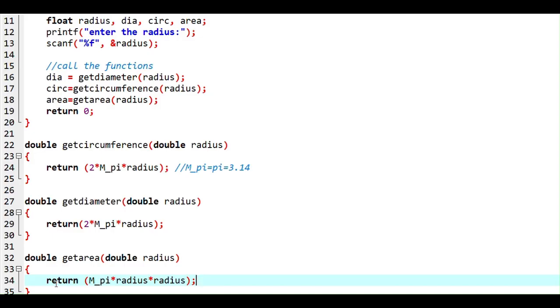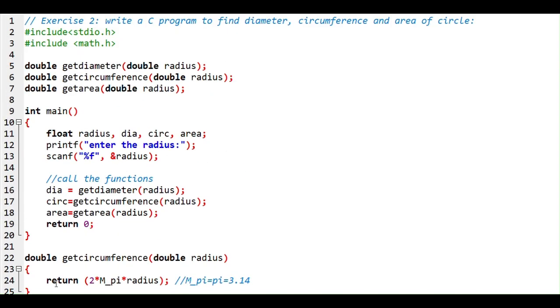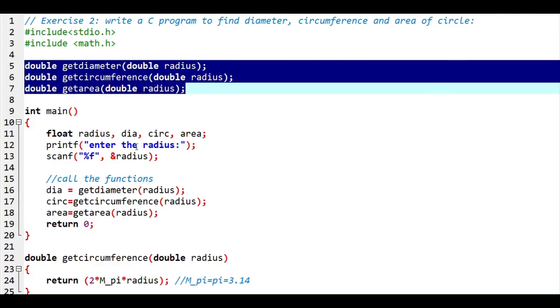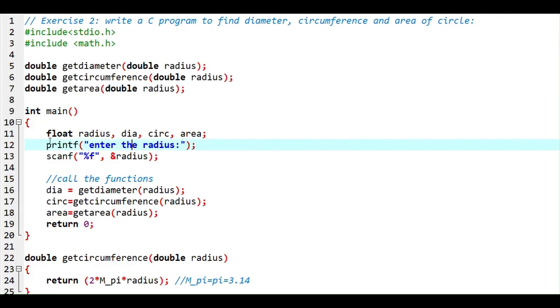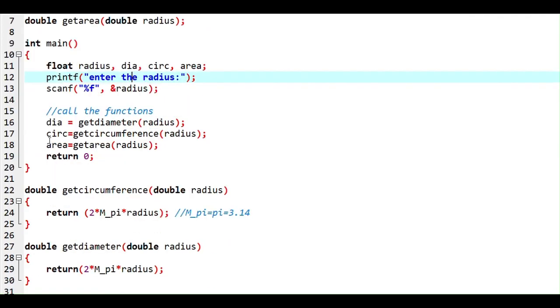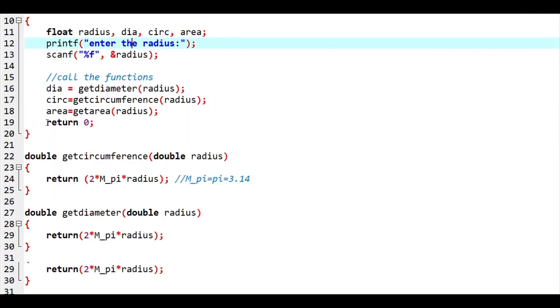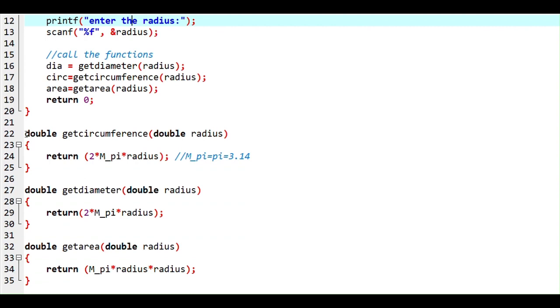And this is our C program to find the diameter, the circumference, and the area of a circle using functions. First of all, I need to declare a function. In the integer main, I need to declare the radius, diameter, circumference, and the area. And I need to tell the user to give me a value of the radius. Second step, I need to call the functions. And I need to calculate the circumference, the diameter, and the area.